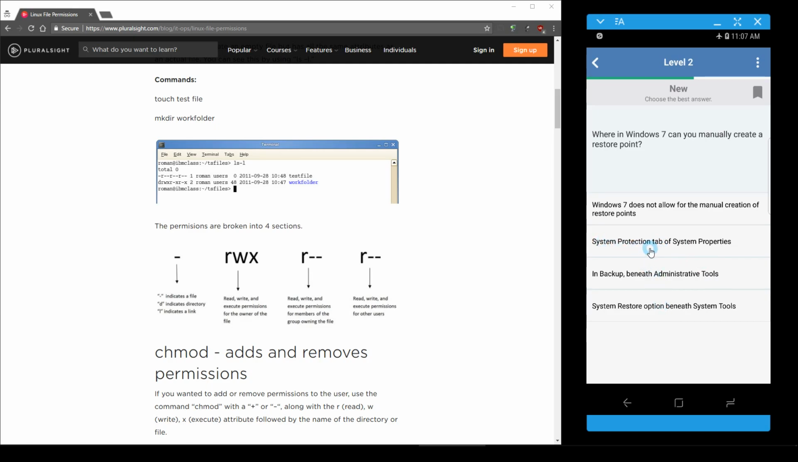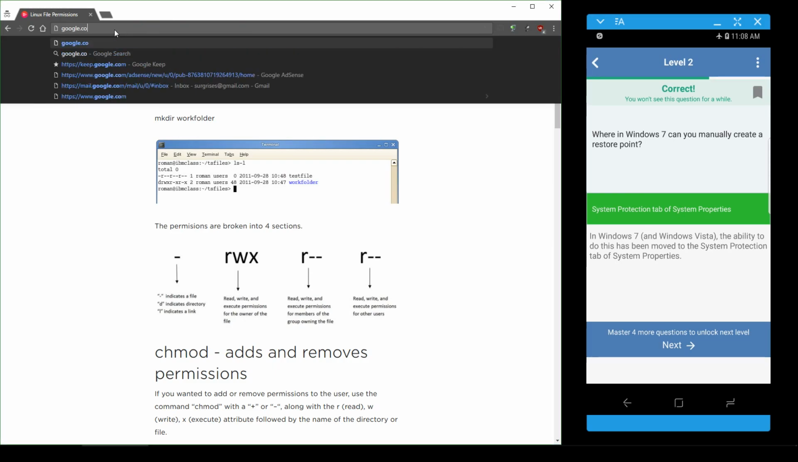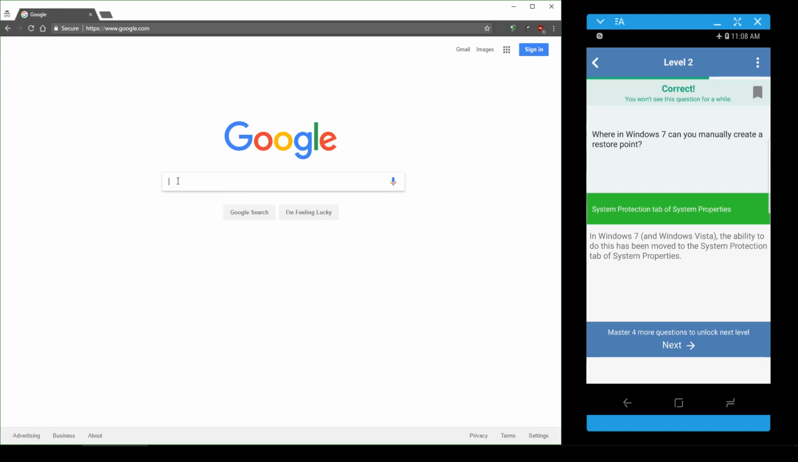Okay, so system protection tab, I'm trying to visualize these, of system properties. So if you go to system properties, then system protection, that one sounds right. And then the system restore option beneath system tools, I don't think that one's it. Yeah, so in Windows 7, the ability to do this has been moved to the system protection tab of system properties. Okay, so what was it before, right? You learn by knowing more.